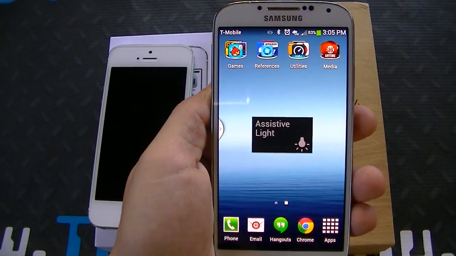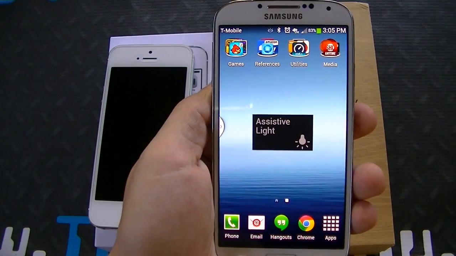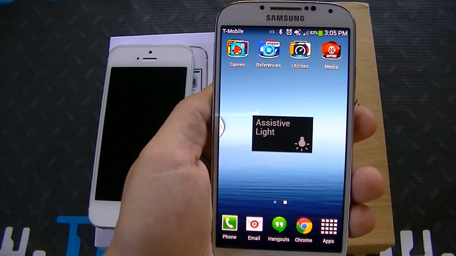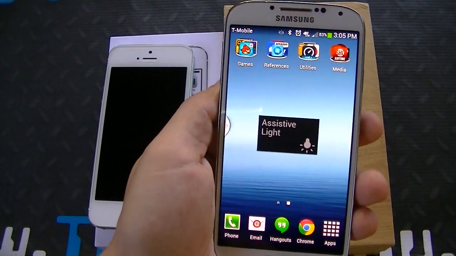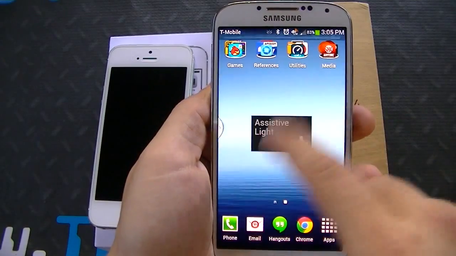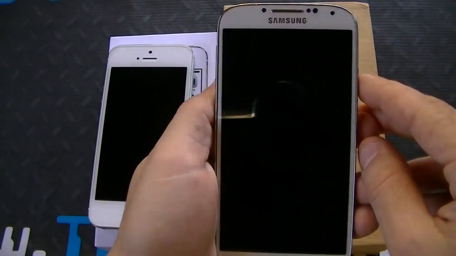And I would prefer if iOS actually implemented that feature, because they do have a very gesture heavy OS with iOS 7. So I do like the ability to swipe away notifications. But now let's go into the lock screen of both.